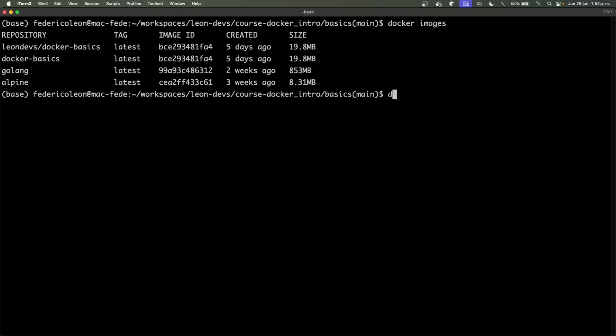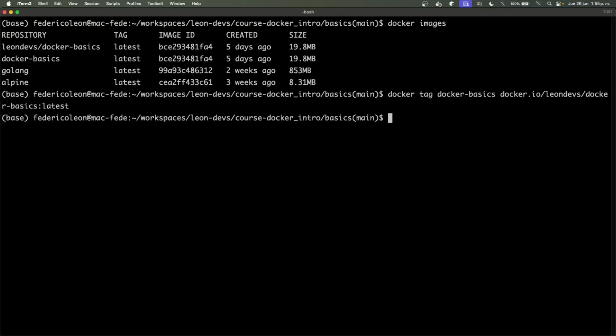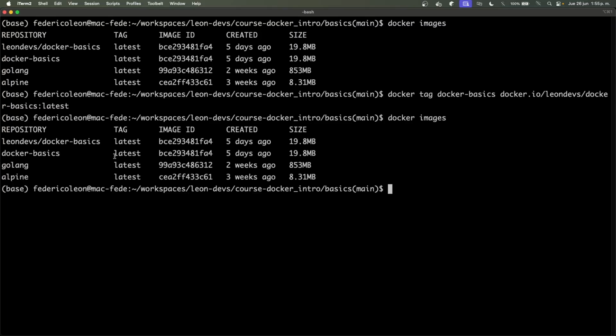We are going to execute docker tag. We are going to tag this image in here, Docker Basics, that is our local Docker image. And we are going to tag this for docker.io/leondevs/docker-basics, and we're going to use the latest tag. You can see whenever we tag this, if we execute docker images, take a look at this.